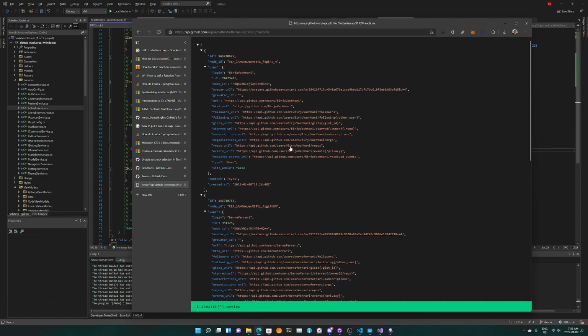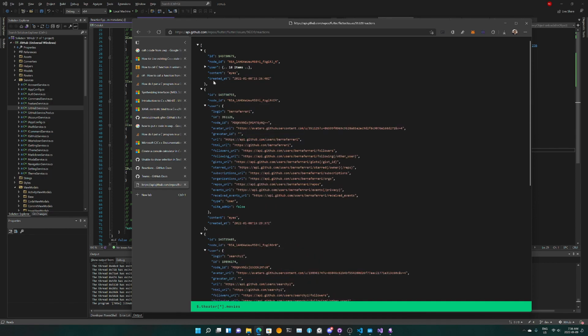And we're getting a list. That is the ID, node ID, the user, content, created at. How do we know what it's for? Or does it actually matter?